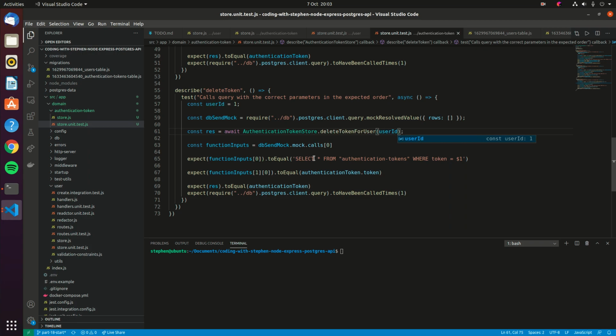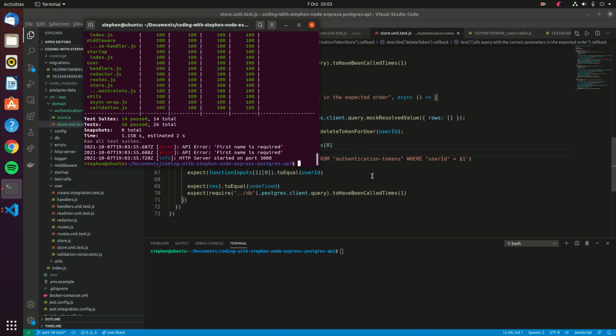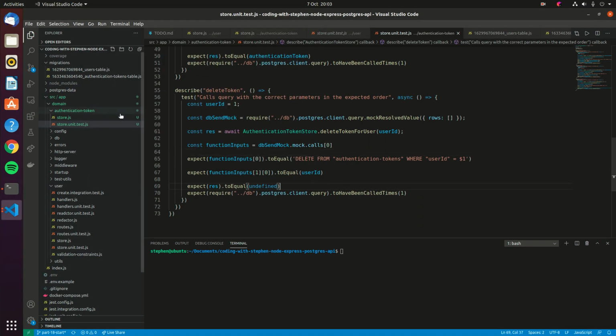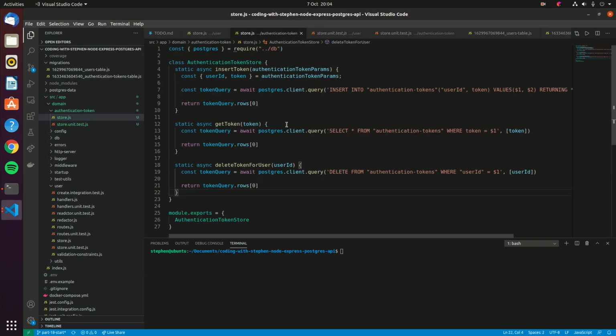ID, and then we're expecting this to be delete from authentication tokens where user ID equals 1. We're expecting the only argument to have been passed to it to be the user ID, and we're expecting the response to actually be undefined because there should be nothing that comes back from there, and the rest of it can be the same. Excellent. So now we've got test coverage for all of those. We're up to 100% for our authentication store.